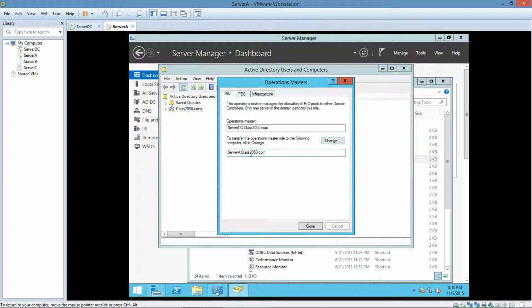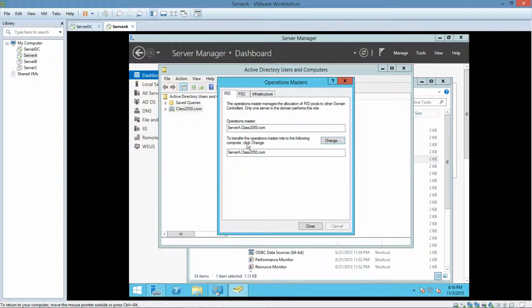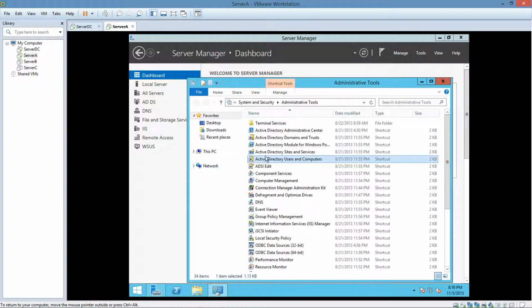We're going to change the server DC to the server A. So we're going to click change, click yes, and click OK. Now as you can tell, the current domain controller is servera.class2050.com. And now we're going to close out and exit out of Active Directory Users and Computers.